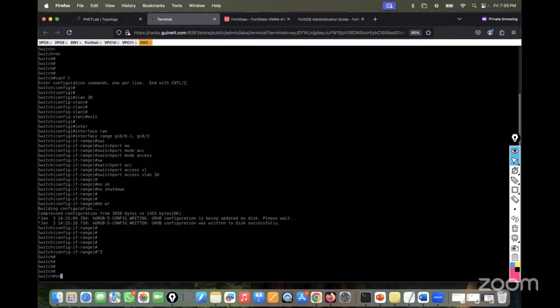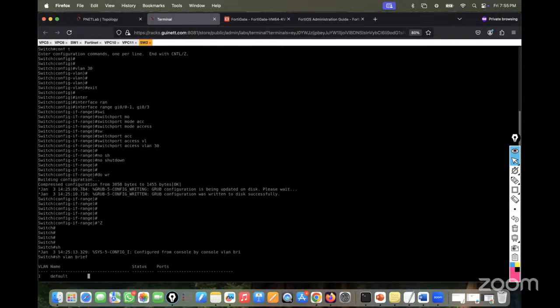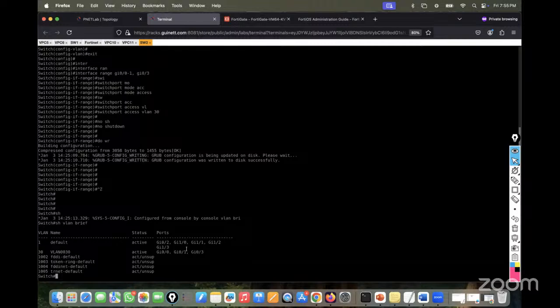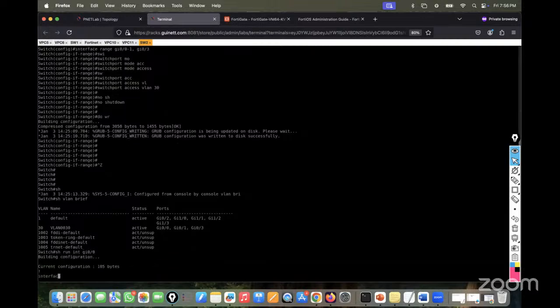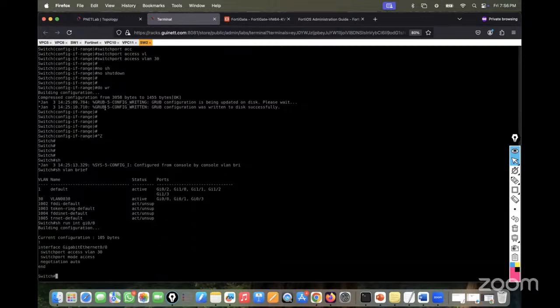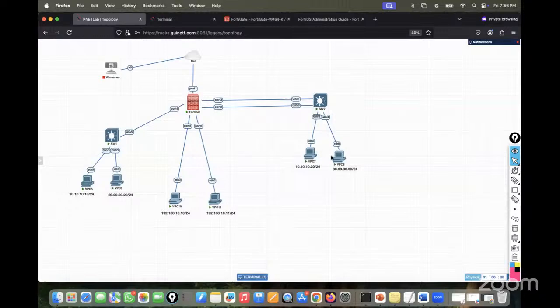And if I just run show vlan brief, you'll see 0, 1, and 3. These are part of VLAN 30. And if you want to see any port configuration, just run the command show run interface. We have done this configuration. Now let me go on this VPC.